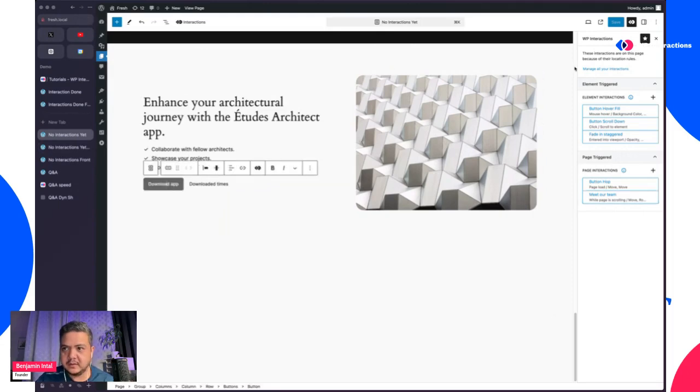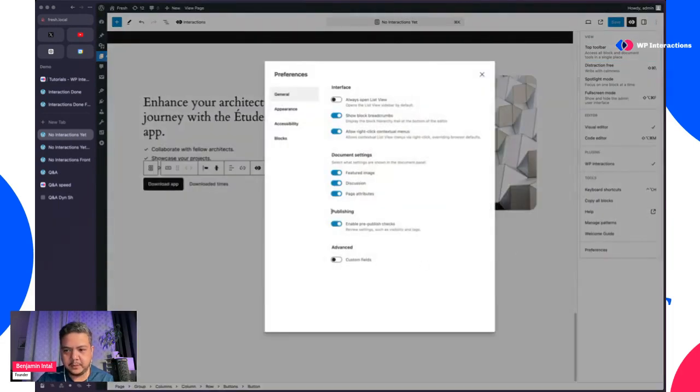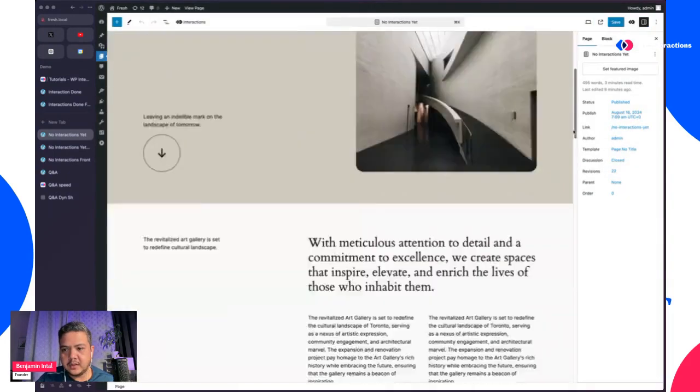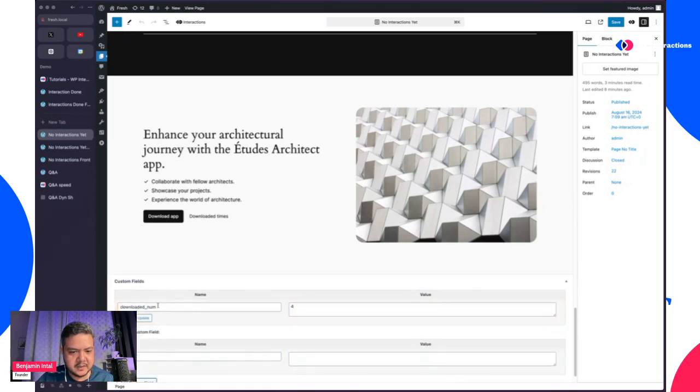So first, we need to turn on the custom fields. Right now it's off. We have to go to preferences and turn on custom fields. It's going to ask us to reload the page. And now when you scroll down, you'll see custom fields here. So we need to create a new one. Let's name it downloaded num. Make it 4 maybe at start. So we have it there.